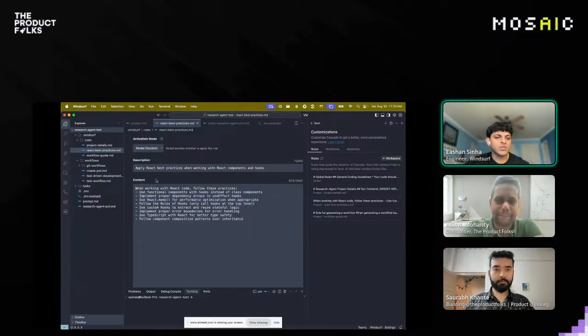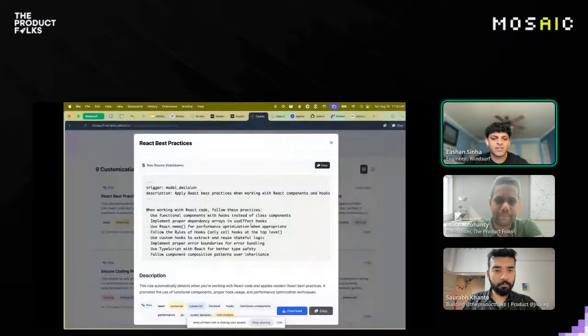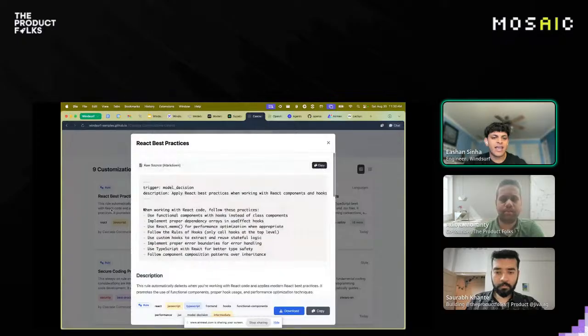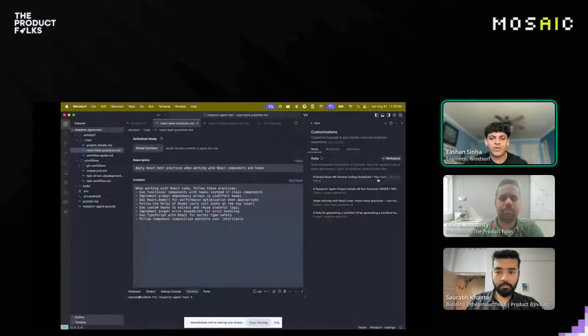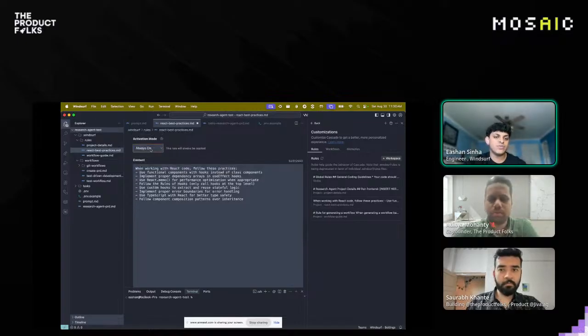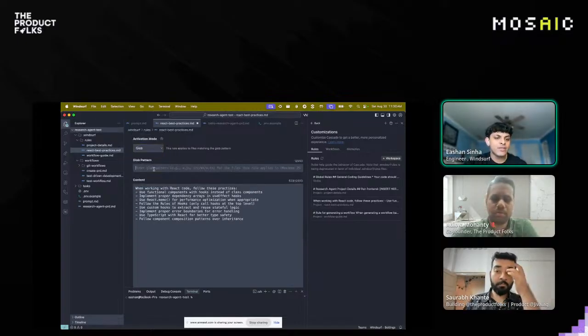Okay. So what I just did was copy the rule from the site here and paste it into a new rule, as you can see, and I created a workspace rule, and now this is in my repository. What model decision means is that Cascade will determine whether to use this rule or not. If you set it to be always on, that means Cascade will always reference this rule. If you set it to be a glob pattern, that means for certain files, let's say for a JavaScript file or for a TypeScript file, right?